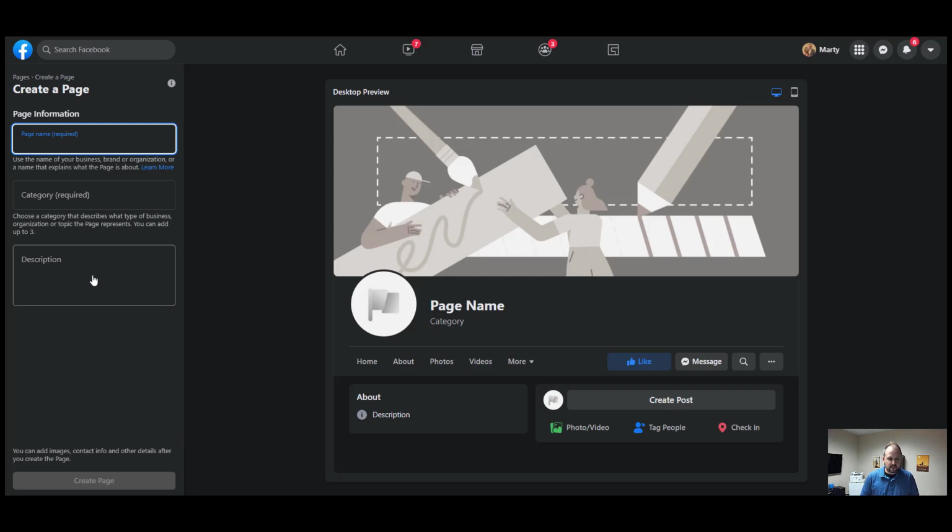First thing is to set up your page name, category, and the description. Now, for the page name, we recommend going with your name, Realtor, Keller Williams Classic Realty Northwest. So your name, Realtor, brokerage. And if you put that all in the name, that way every post that you make is very clear that you are a realtor and you're with this brokerage.